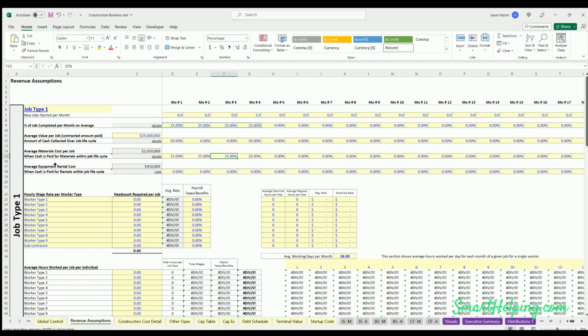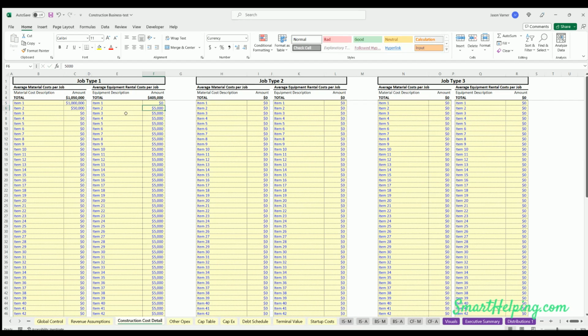The next part is equipment rental costs. So this is if you're not buying equipment, but you're renting it. And what you would do is go to the construction cost detail for equipment for job type 1. And you could configure this differently for each of the 3 job types, depending on how they work. And let's say, for these 4 months, your rent cost for bulldozers is going to be, maybe $1 million. Maybe you've got rent for other machinery, another, you can itemize it out here and list it as much as you want.